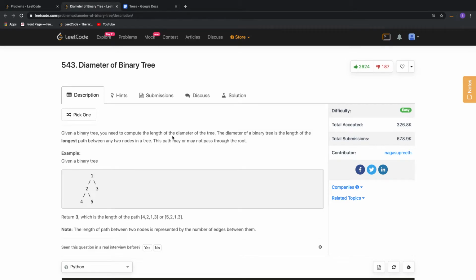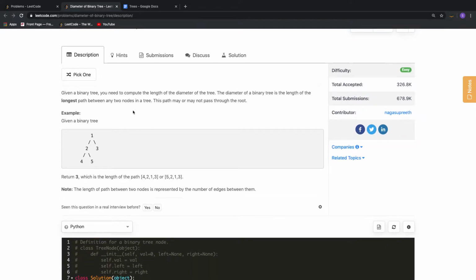Hello guys, in this video we are going to do the diameter of a binary tree problem from Leetcode. If you want, you can read the question, but I'll just give the gist of it. The diameter is like we traverse from one leaf node to another leaf node, and that path should have the maximum number of nodes in it.